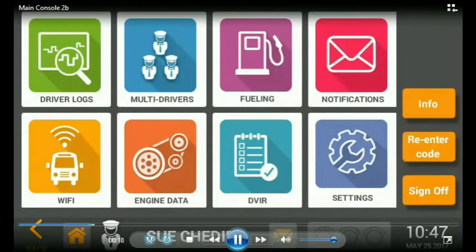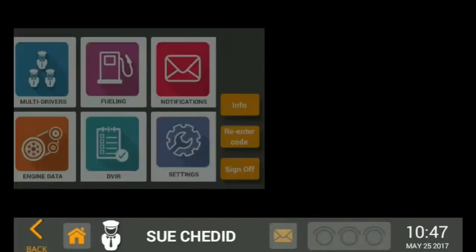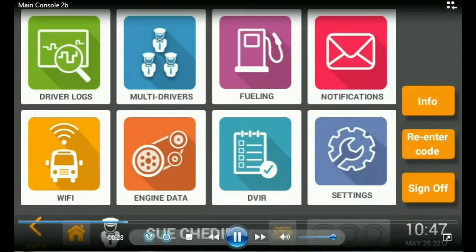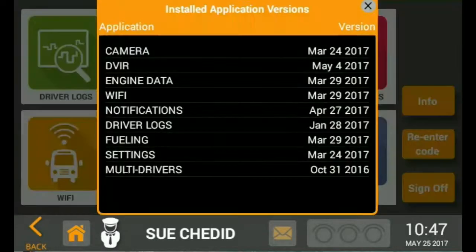The Settings app controls the level of screen brightness. Just tap to set the brightness level. There are 4 levels to choose from. The orange Info button displays the installed app version dates. You can tap the X to close the window.